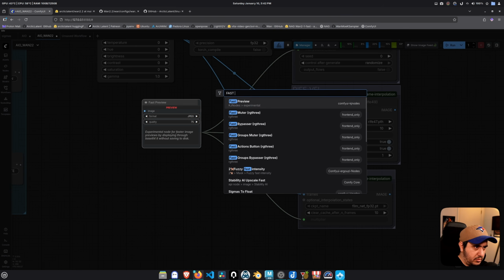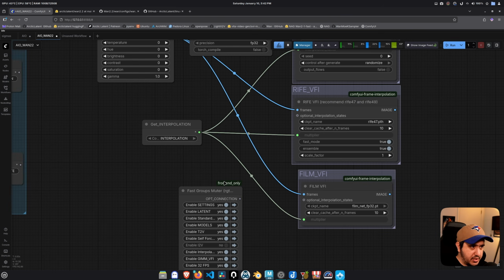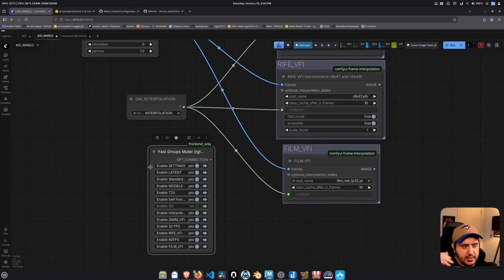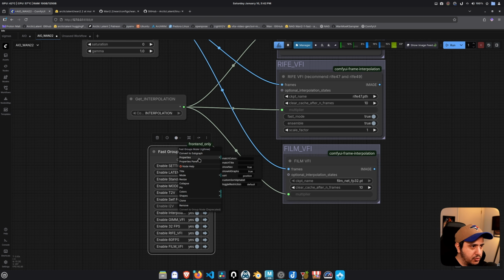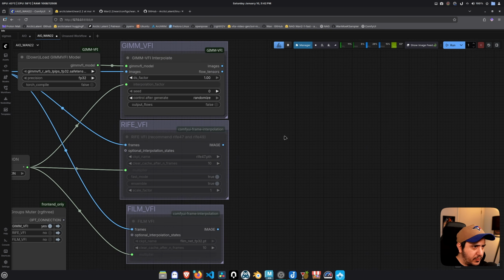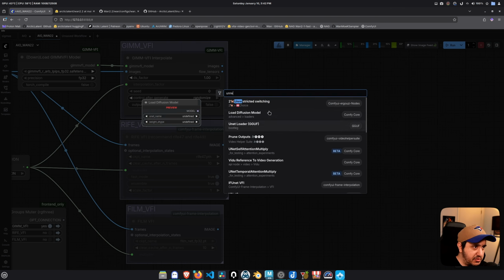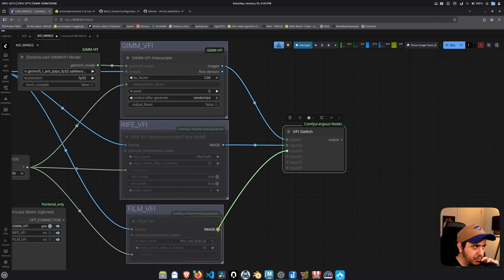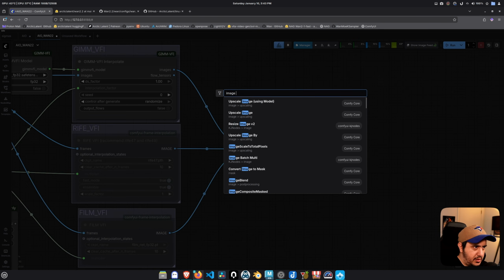And I will bring fixed groups muter because I want to disable whatever I don't use. It is going to bring, like I said, all the group nodes that we have inside the workflow. What I can do, I can right click, go to properties, match colors and say blue. Yep, okay. Now I need a switcher, unrestricted switcher. This is going to be my VFI switch. Input 1 will be this. Input 2 is going to be this. Input 3 is going to be this. And I want image sharpen.